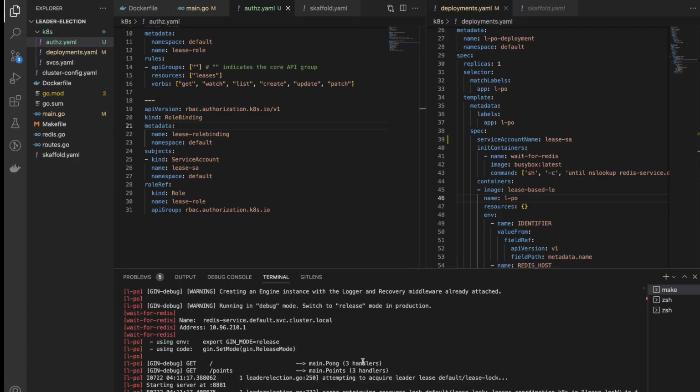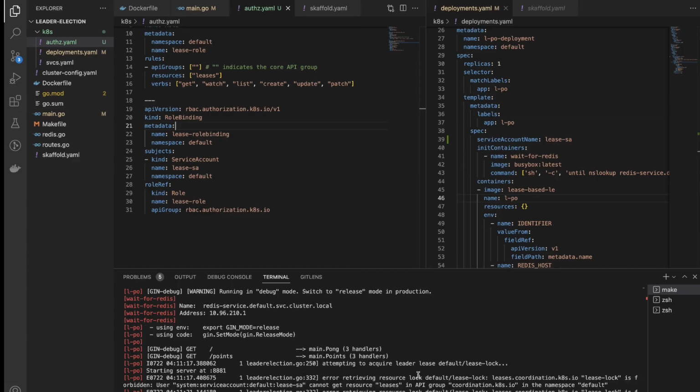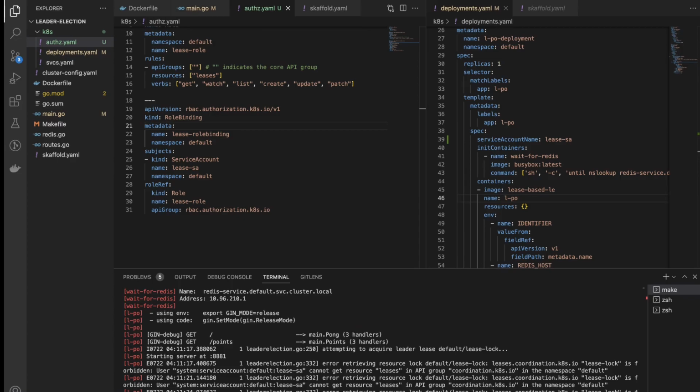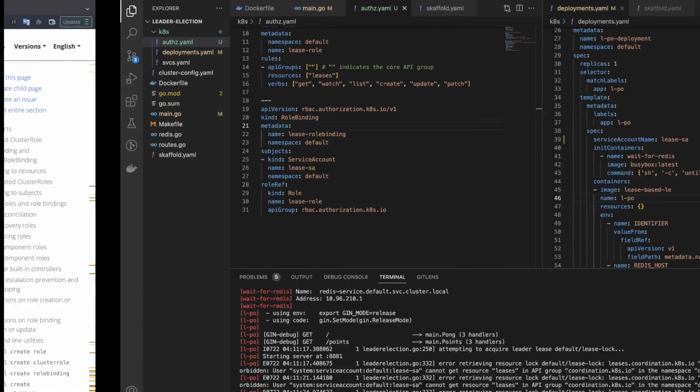So we are still getting an error. Are we getting an error, or is this an older one? Cannot get resource leases namespace default. Let's check. So let's see what's going on.